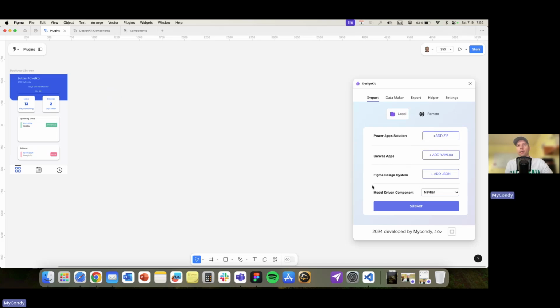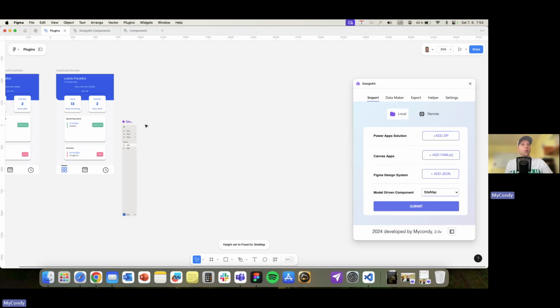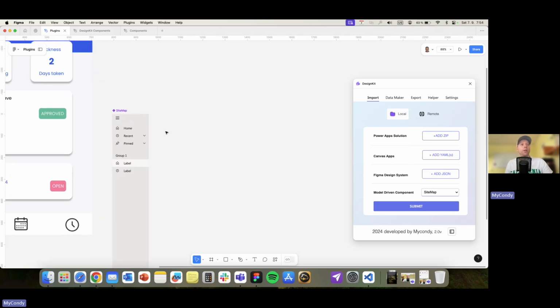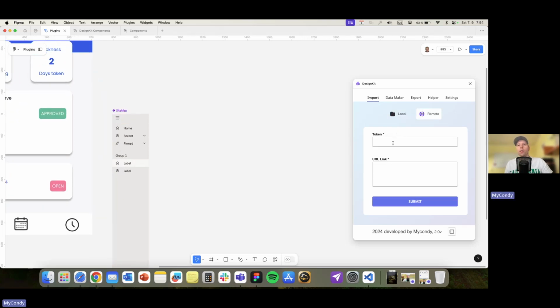And the second thing in the Pro version is that you can import some pre-prepared model-driven components like navbar, sitemap, ribbon, view, form, subgrid, or small dialog. When you just select the component and press submit, the concrete component will be generated. In Remote, you can import your canvas YAML files from Git. All you need is your token and URL link.